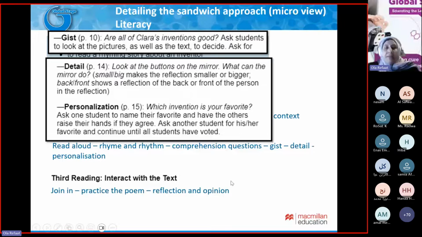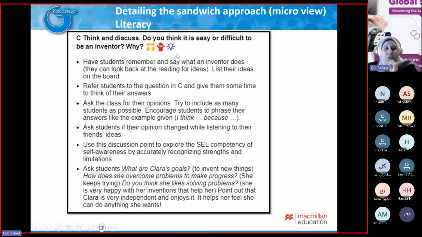And then here, this is the third reading, and all of these activities are for forming an opinion and encouraging them to use words like I think, because. And then they get to join in, they get to enjoy the poem.